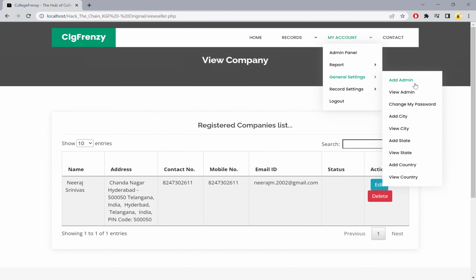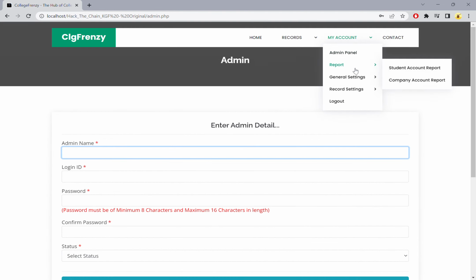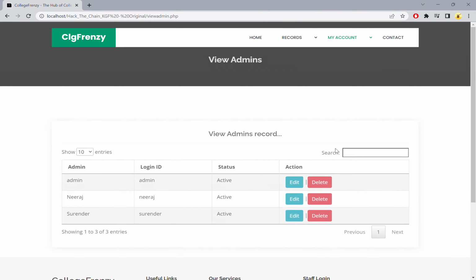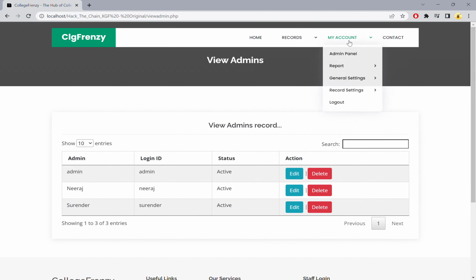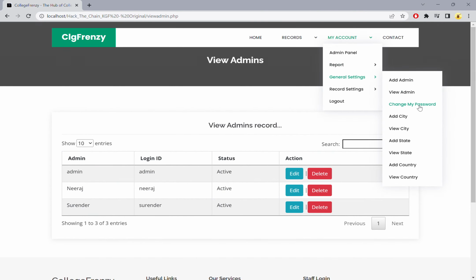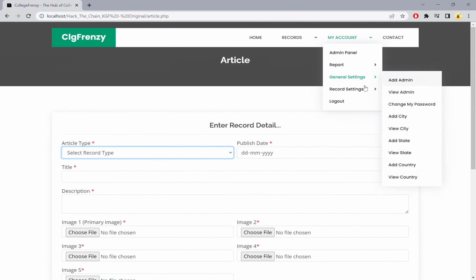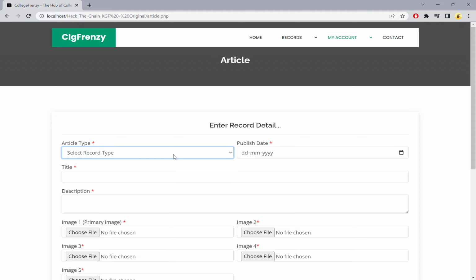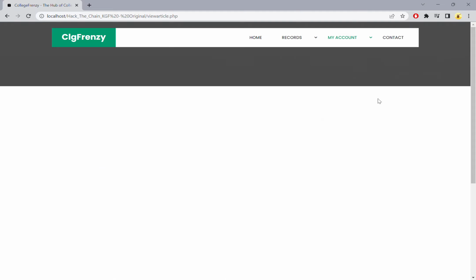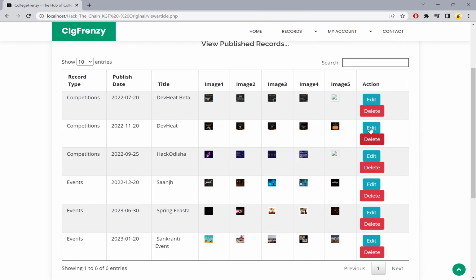In the general settings, we can add the admin. From here we can add the admins, view the number of admins, and edit and delete those. We can change the password, and add cities, states and countries. From here we can add the records of the events, and we can also view and edit those records.